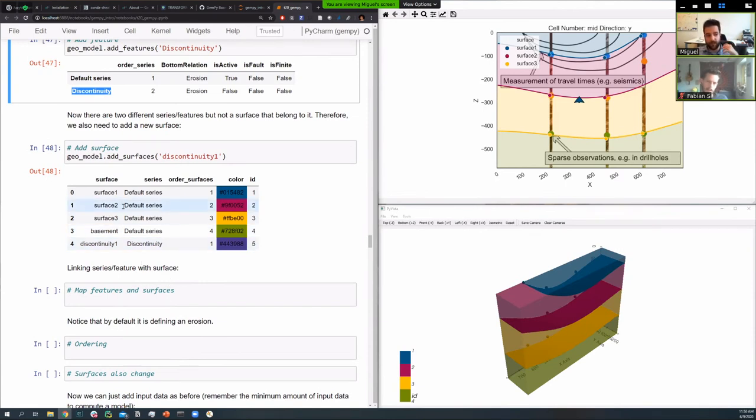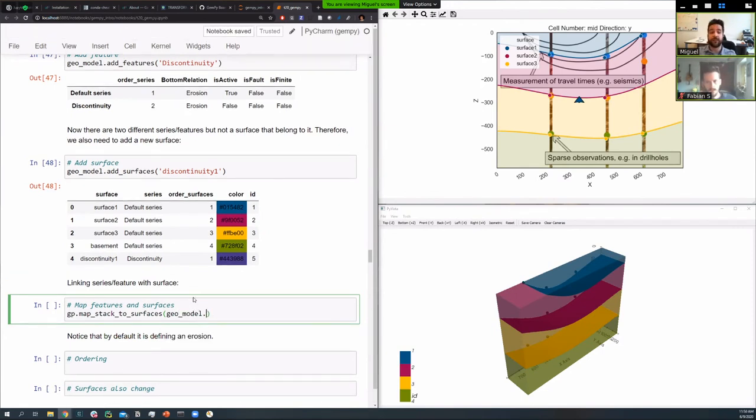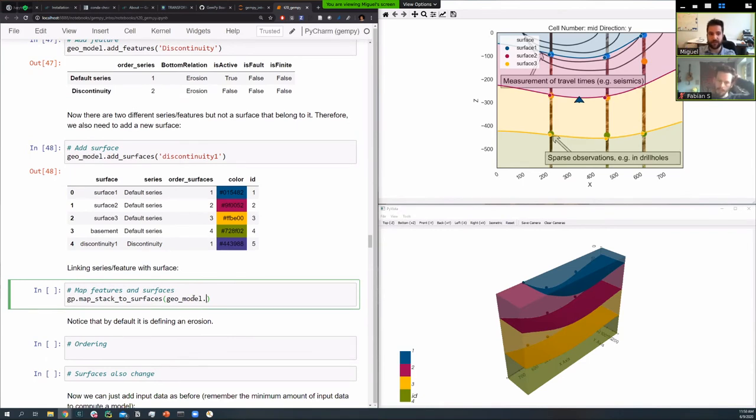But in many cases, you have to map the series and the surface data frame manually. So to do that, we can use GemPy map, or it's also a method of GeoModel. The way we see it right now, the discontinuity surface would be the oldest in the whole stack. So zero is the youngest feature or surface of the whole series.